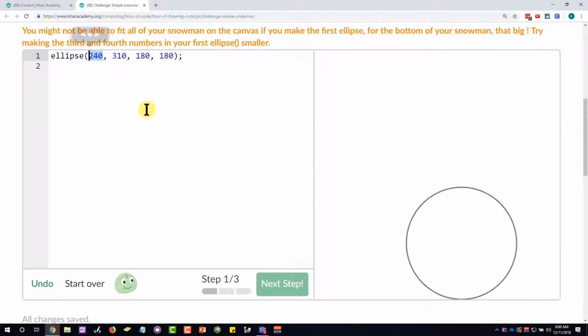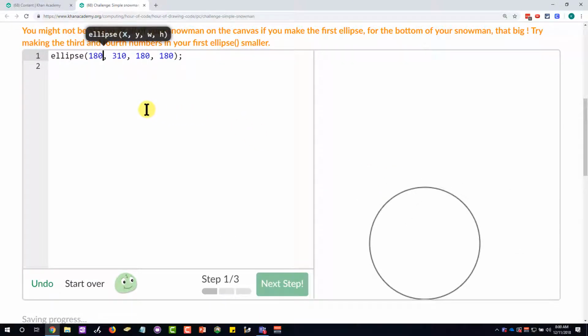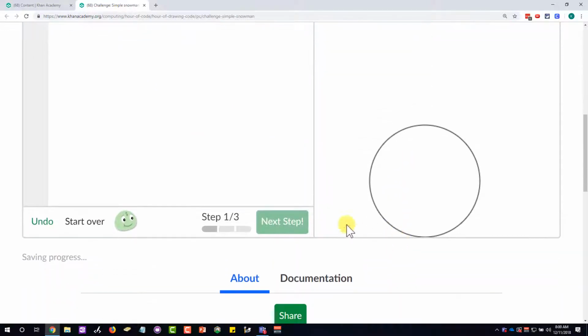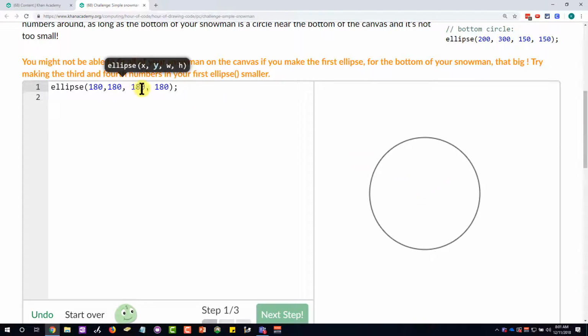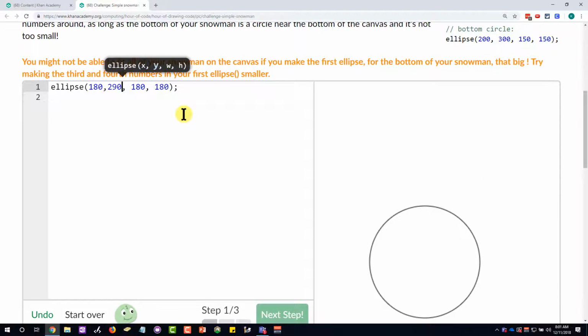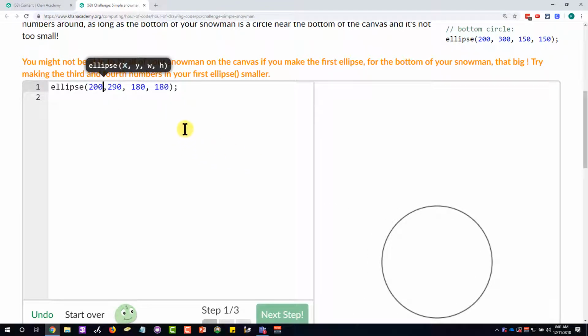So if I change this to 180 also, this one is for side to side. This one is how close it is to the bottom. 180 moves it up into this screen here. So I really want to keep this one a pretty high number so it goes close to the bottom. So let's do 290, almost all the way to the bottom, and put this one back to 200. You can just play around with these numbers and see where you get that to show up.